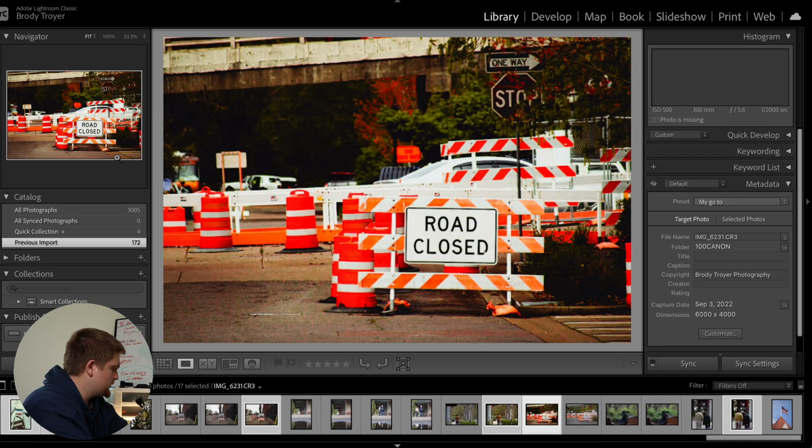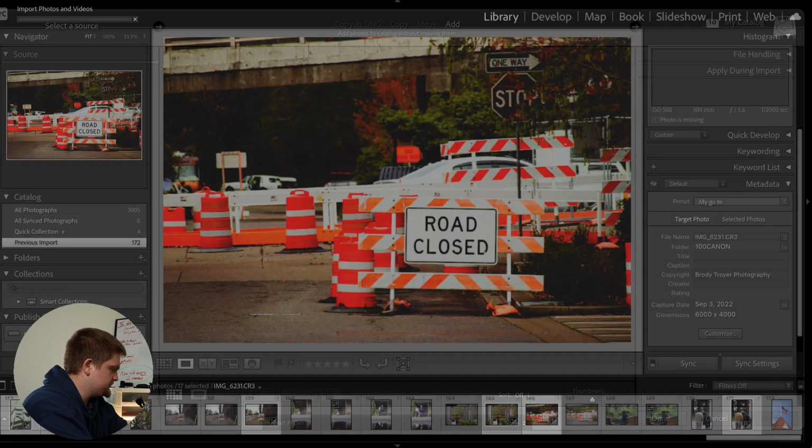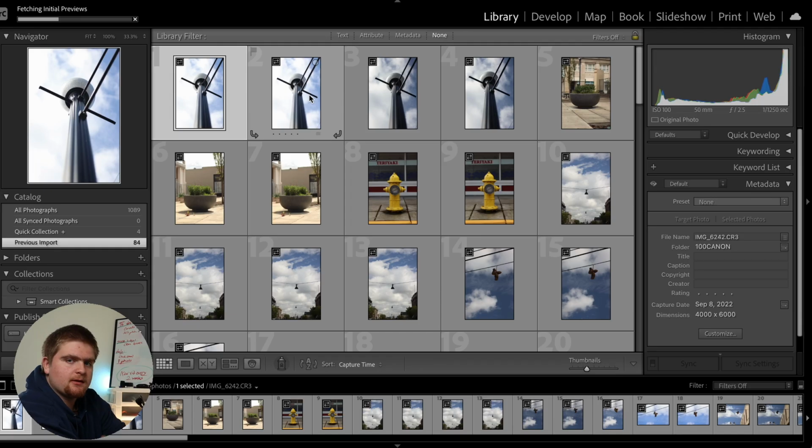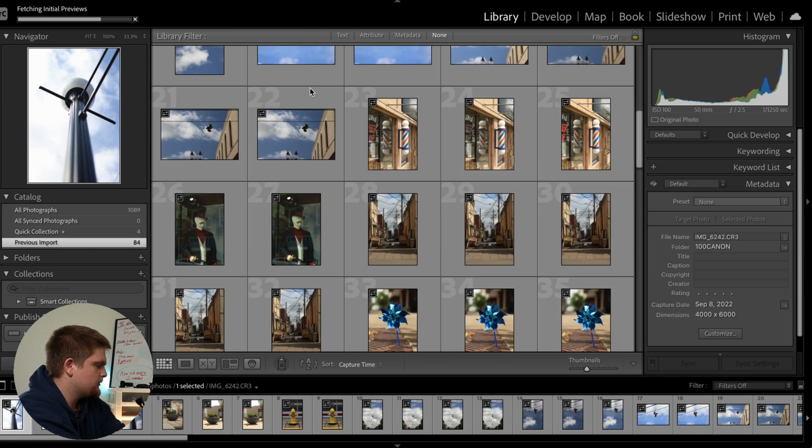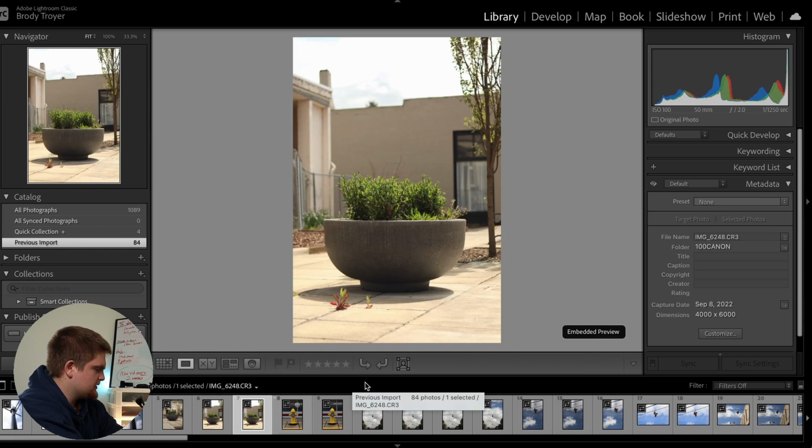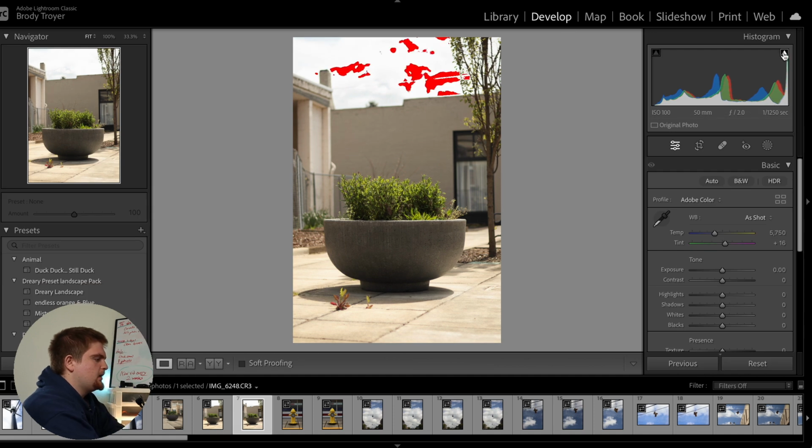and import some photos. These are all the photos from downtown. We'll go through and pick some good ones out. Let's try this one first. You can see that on our histogram we are a little bit overexposed. As you can see, we're going to turn that on. So the red means it's overexposed.